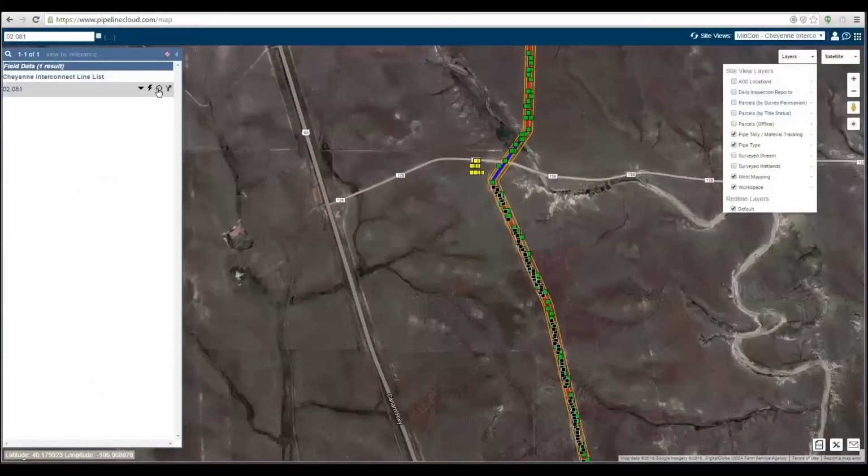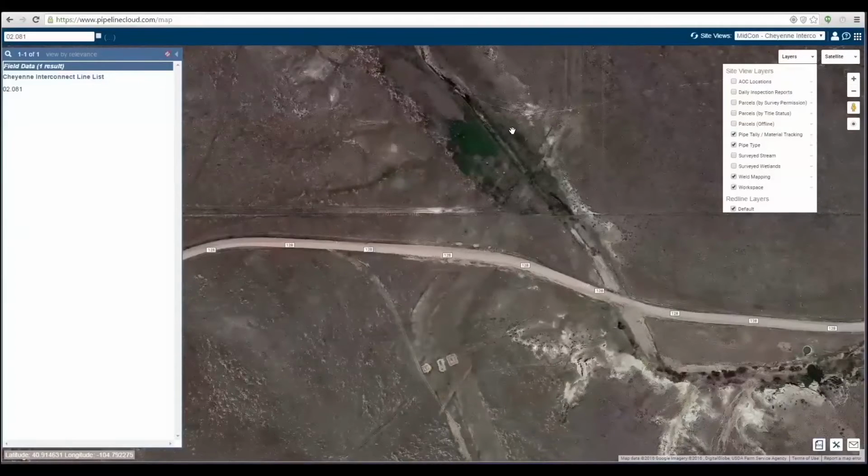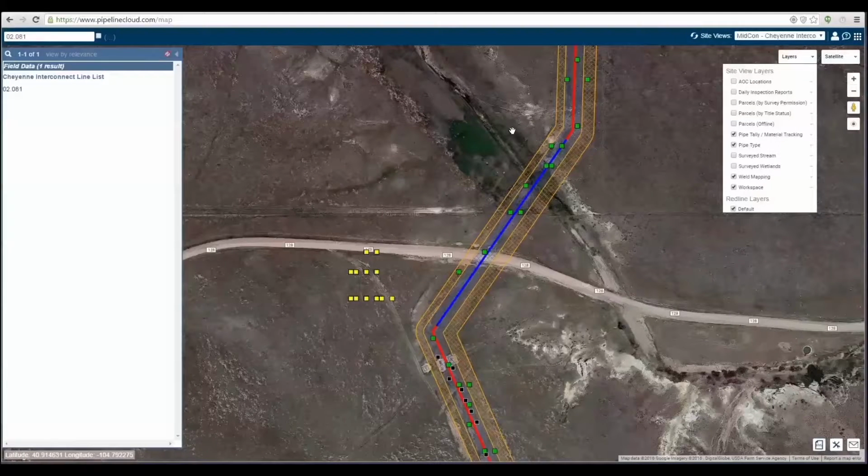Let's look at a pipeline construction project happening in northern Colorado. Here we can see the pipe tally and material tracking data symbolized based on location. The green squares represent pipe joints on the right-of-way, and yellow are joints in the pipe yard.